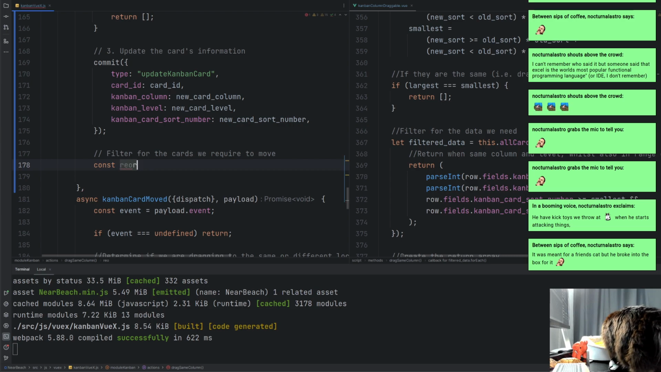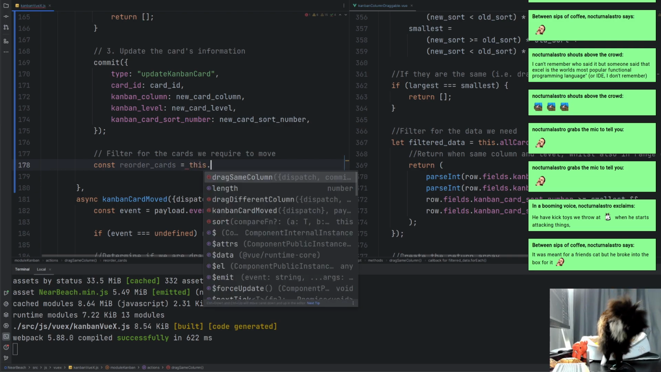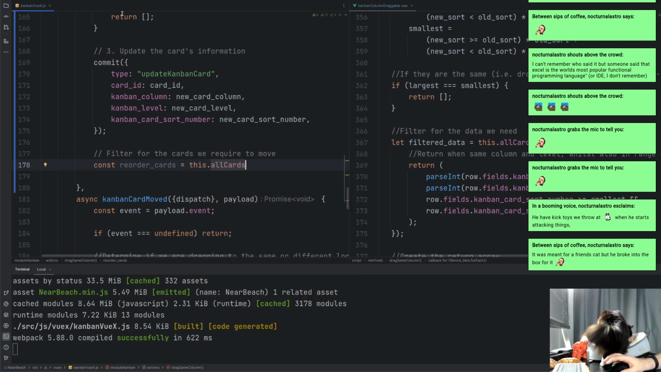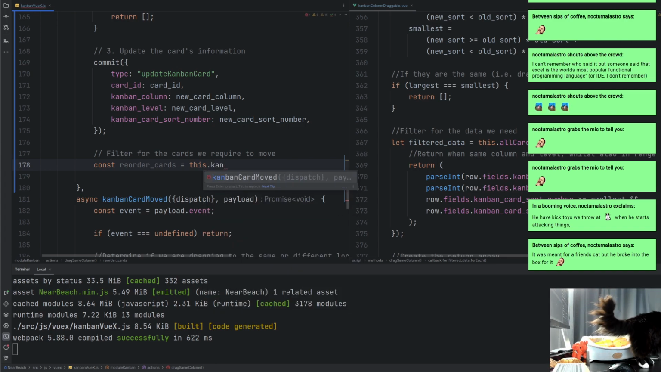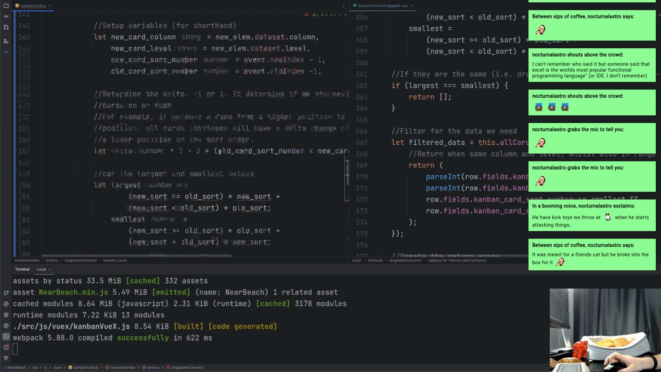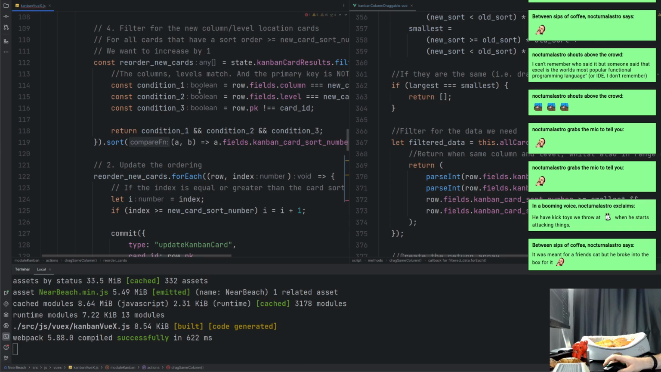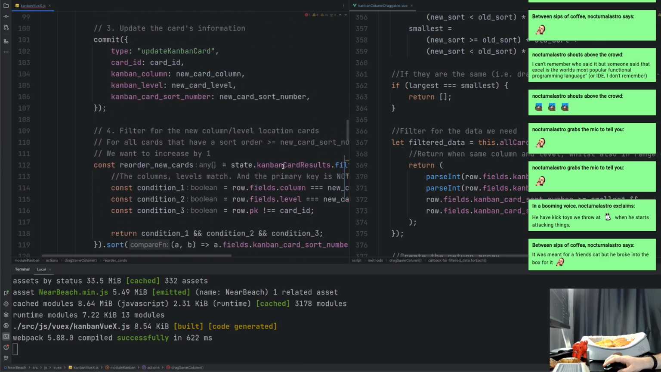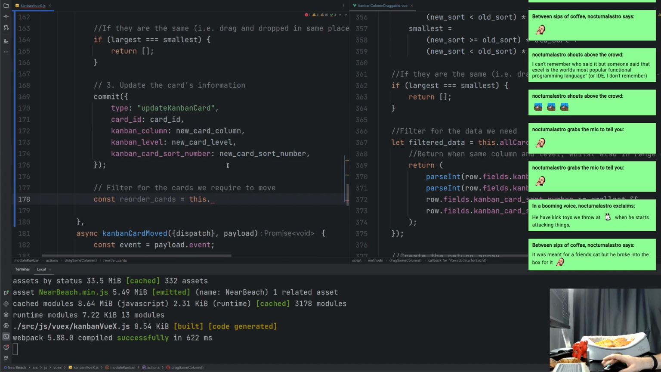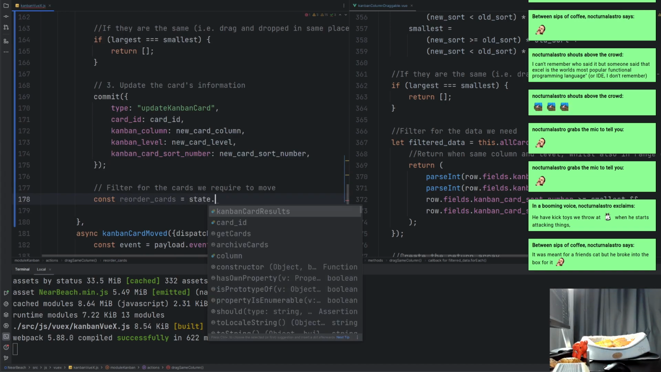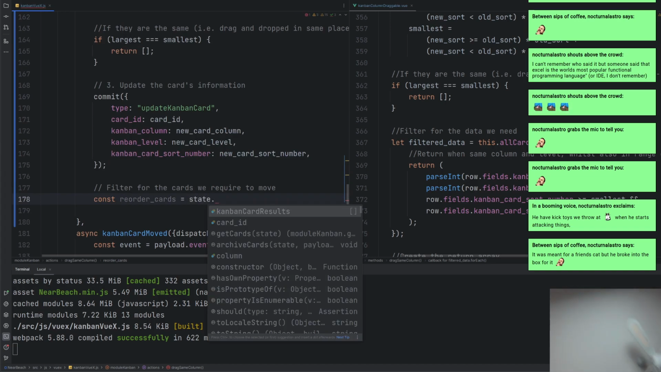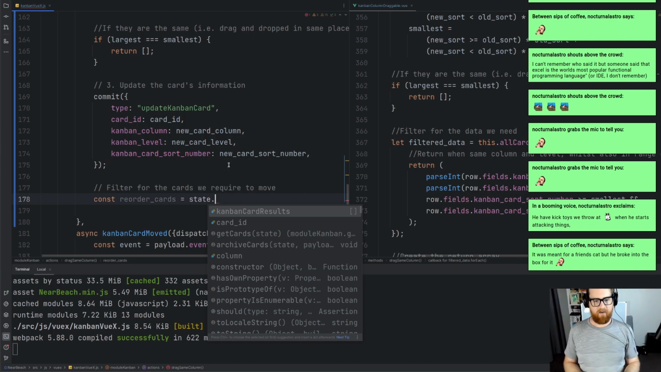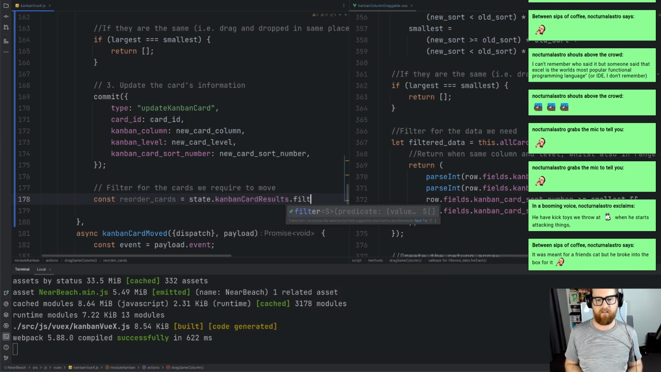Alright, reorder cards. Equals this dot all cards. No, do we have all cards? No, we don't. This dot Kanban. No, this is cards. No, what did I do? Sorry, it's already been like what feels like a week. So, state. That's it. State, because I'm in UX. All right, Kanban card results dot filter.